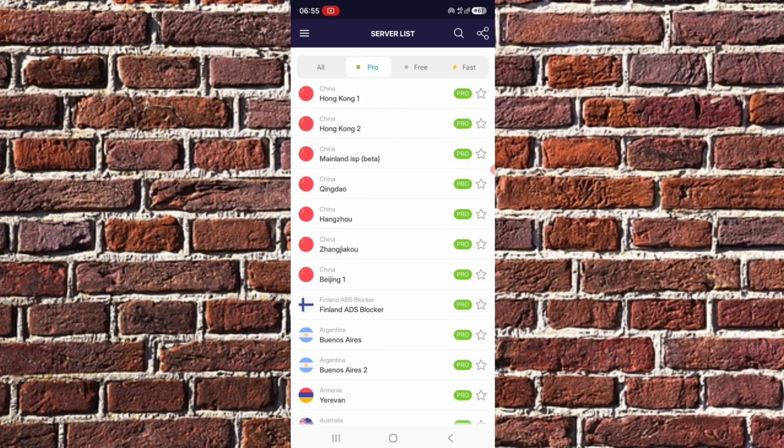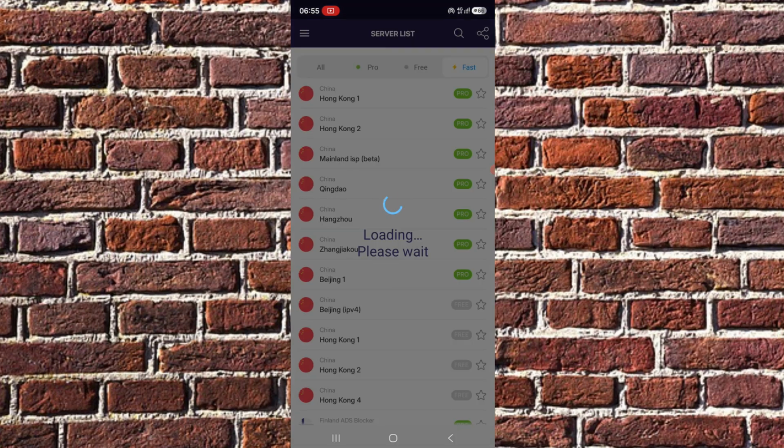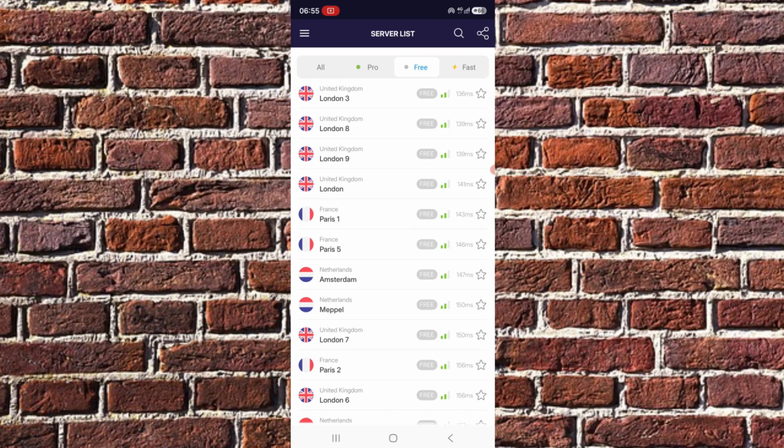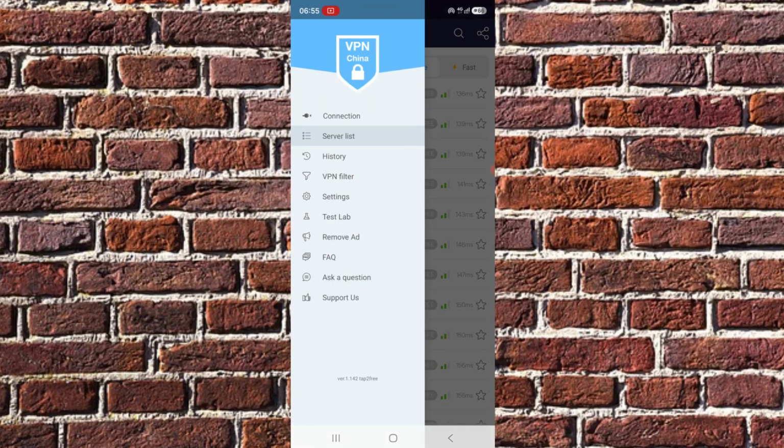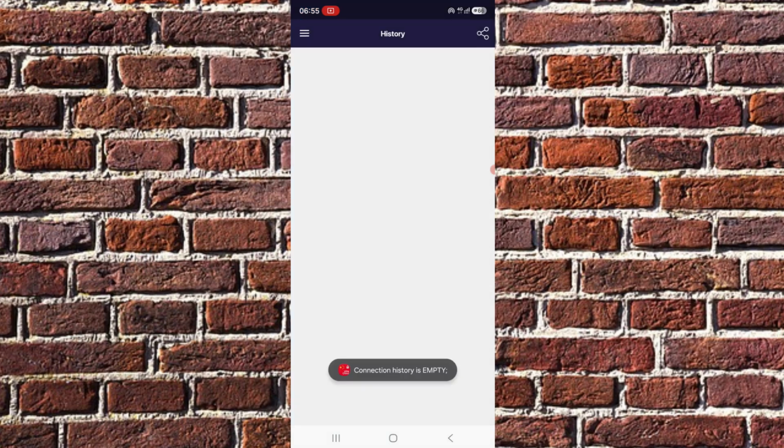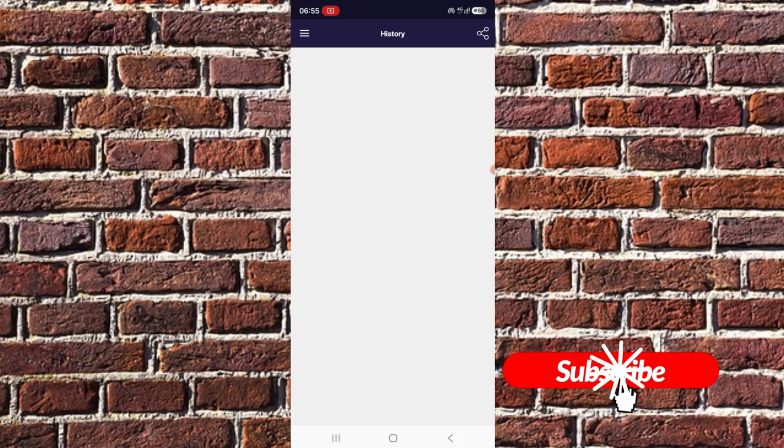If you want pro, you come here. And also if you want a faster connection, you just tap on the fast megabyte per second, something like that. Now tap on the hamburger menu again, and your history is going to show you all the countries you've connected to using the VPN. You get it? Because I've not connected any country or server, I don't find any history here.